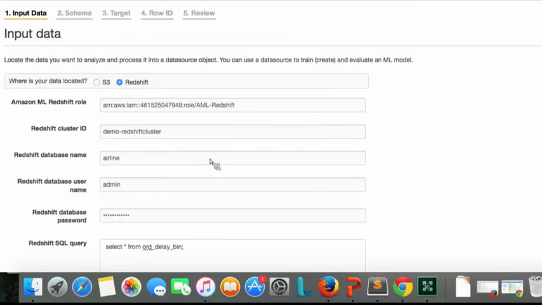schema. Now, before I go into the next step, I quickly wanted to take a detour and explain a couple of things. Now, just because I'm issuing a query against a Redshift cluster, it doesn't mean that we are copying the data into ML, Amazon ML. This is, in fact, just a reference to the data source, which is Redshift in this case.